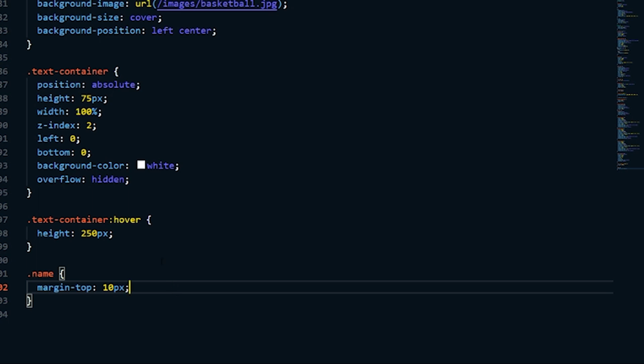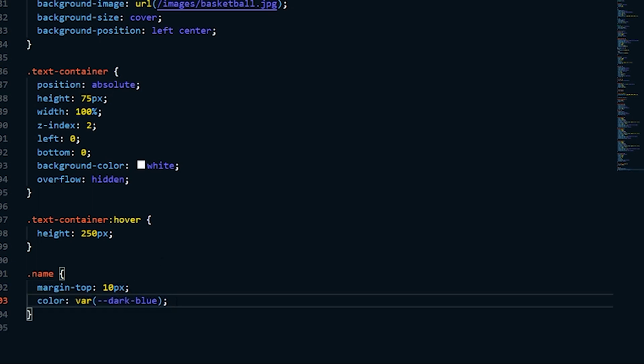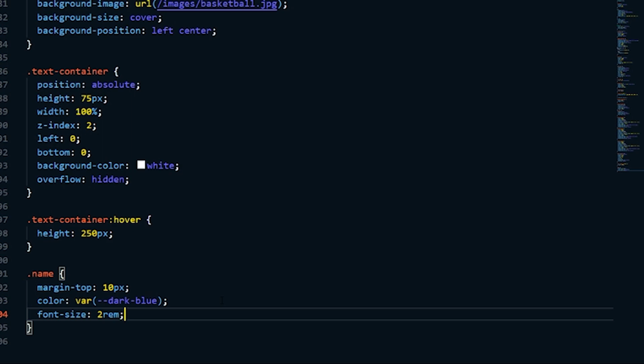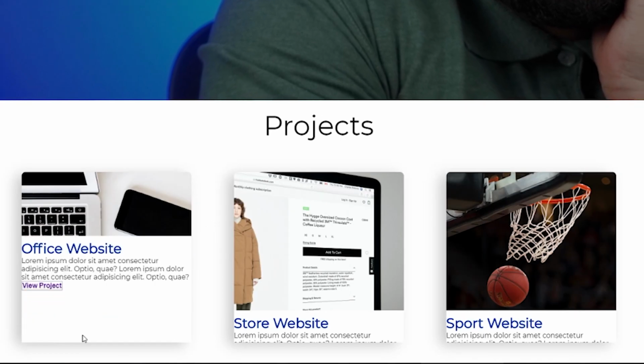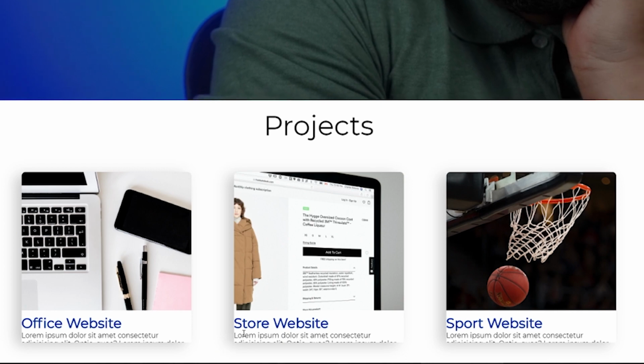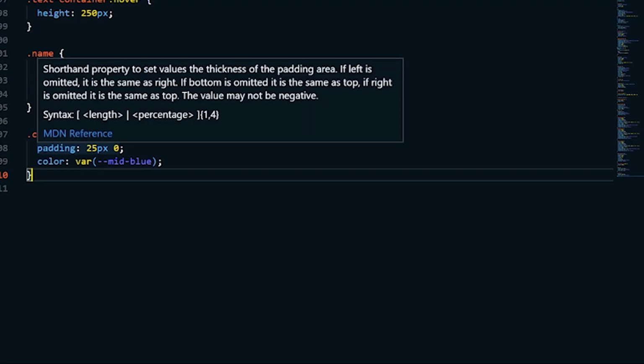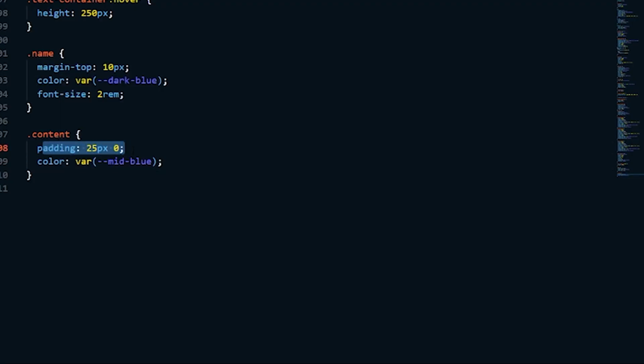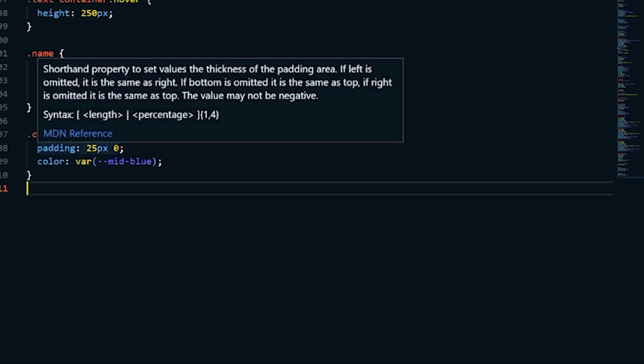I know we have our name. So I want the margin top to be 10 pixels. I want to use the color and I want the variable dark blue. So the title for that, I want it to be dark blue. I want it to pop. And I want that font size to be a little bit bigger. So we're going to double it to 2 rems. Save that, come back here. And now it's popping, it's bolder, and it looks good. And so for our content section, I want to go ahead and add a padding of 25 pixels for the top and bottom, but 0 for our left and right.